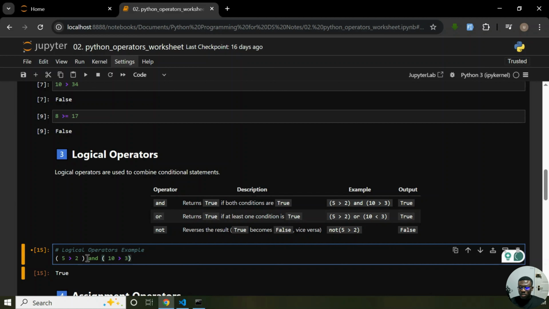Now, this is a statement of its own, and this is a statement of its own. For the entire statement to be true, both statements must be valid. In this case, 5 is actually greater than 2, and in the second statement, 10 is actually greater than 3. Hence, this cell is going to throw true.